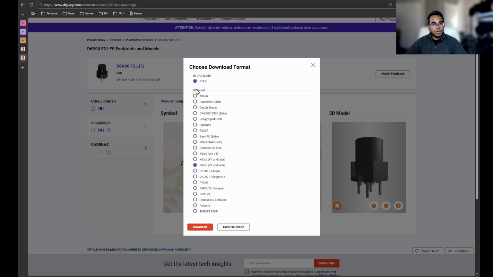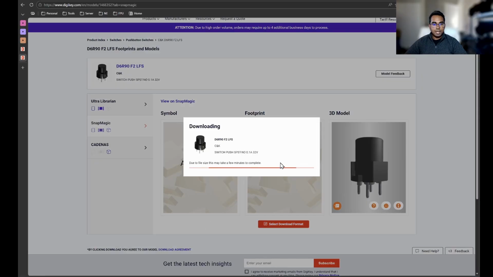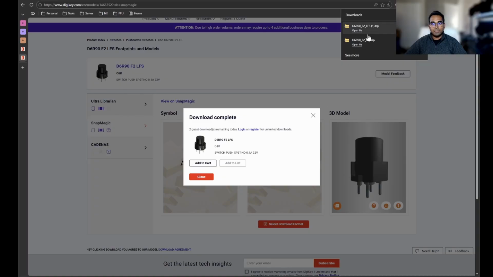Now, for the two-dimensional models, the footprint and the symbol, they list a bunch of different CAD softwares here that you can download this library for each one of those. We want to select KiCad V6 and later because remember we're using version 9. Once we click download, you give it a second and it should really quickly download your whole zip file.